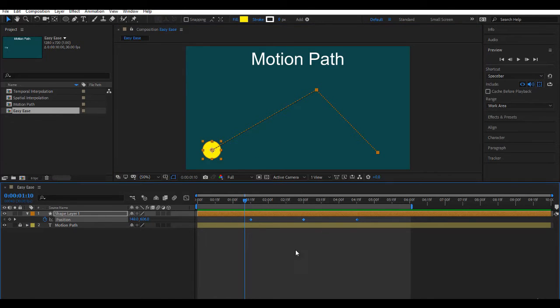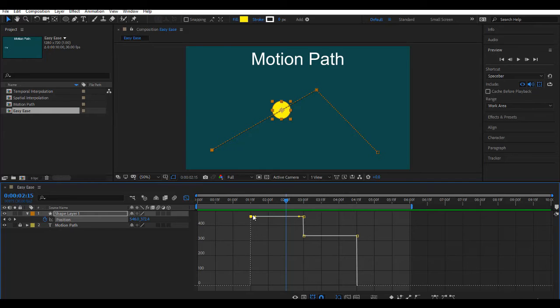Here we have a simple animation where the circle goes up and down. It's on the path, and this path is totally linear, spatial and temporal. Let's go to the graph here. You notice how you start at a certain speed and it's constant until the next keyframe. Here it is. Okay, this is the keyframe. Then the speed drops, then constant speed, then it drops.